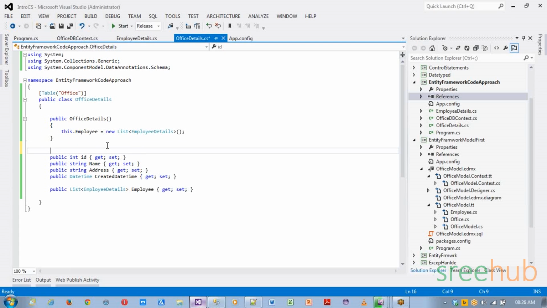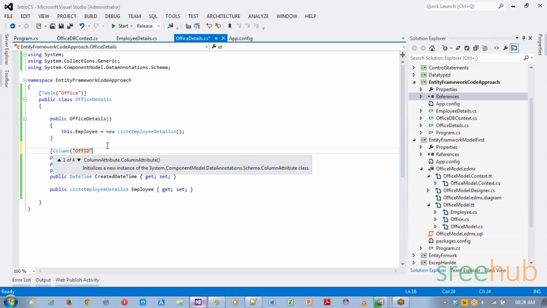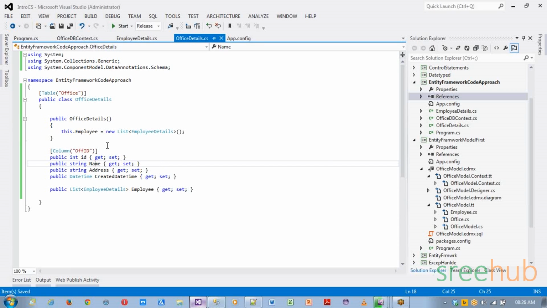Here, this is my column. So you can have your column annotation where I want to give a proper column name. Let's say I'm going to give office ID, just to avoid misunderstanding. This is where you do it. Now you can give name, address, and everything is fine.